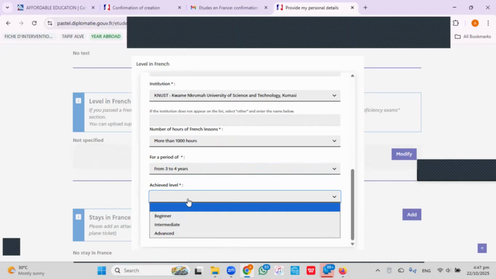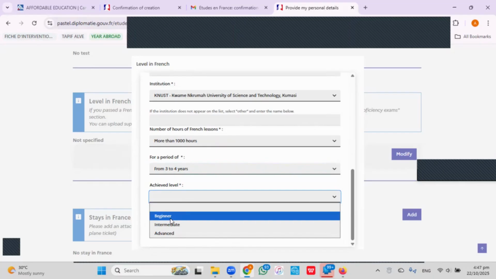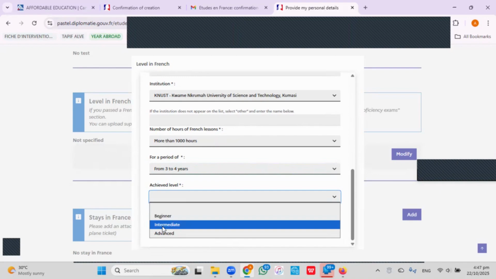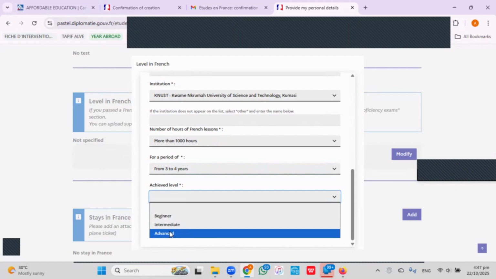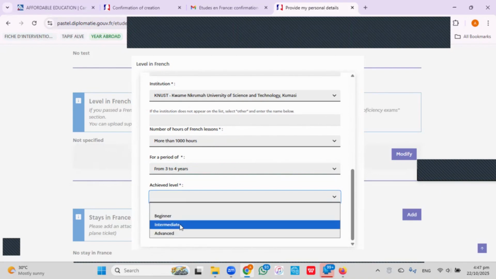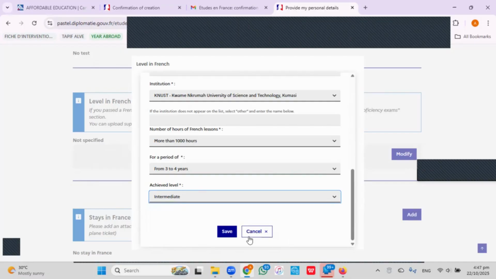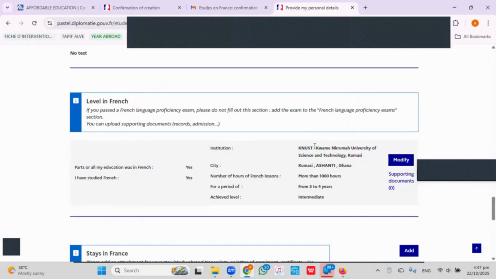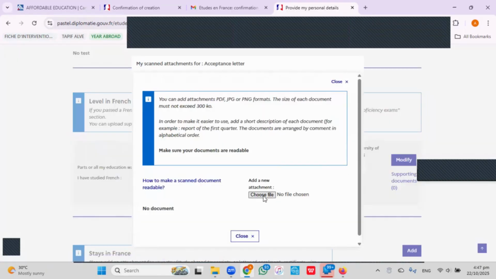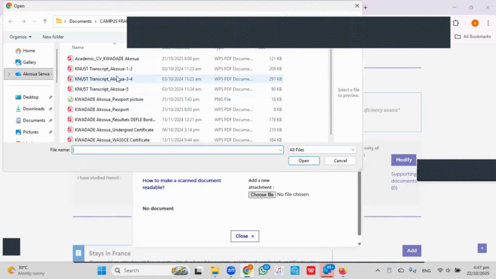Now you also need to specify the level you attained. Either it's a beginner A1, A2, an intermediate B1, B2, or the advanced level C1, C2. So I completed with an intermediate level of B2. I click save, and now because I have put down this information, I need to provide my transcripts as supporting documents. If you selected no, there is no need for you to upload any supporting documents.